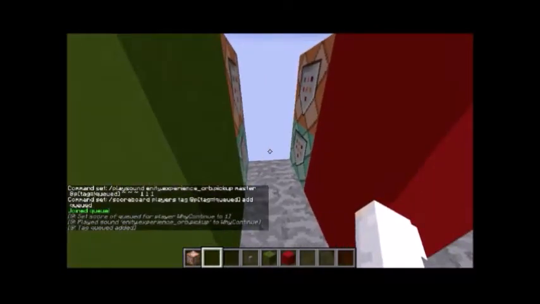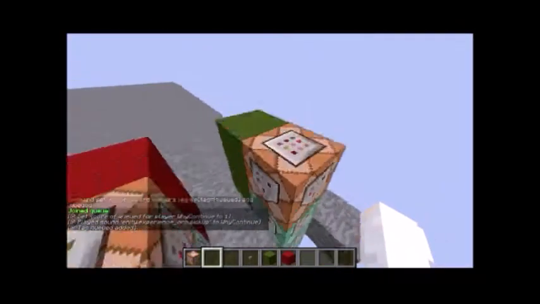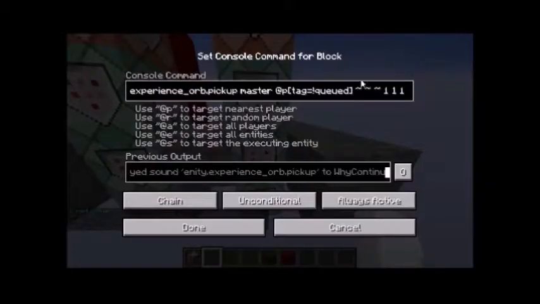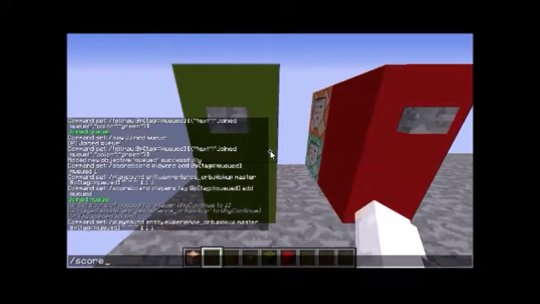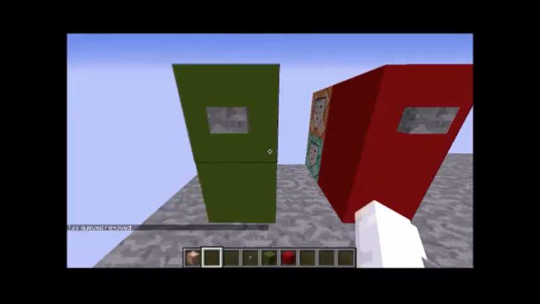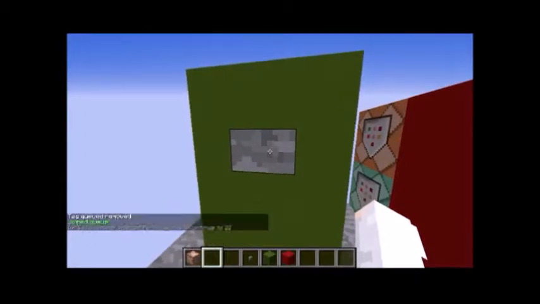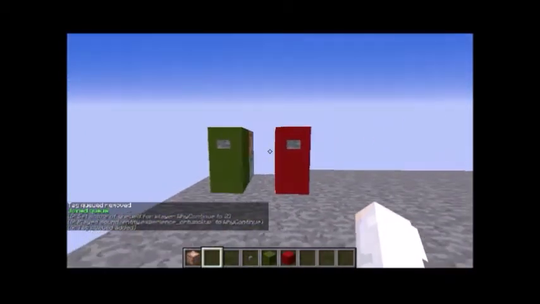Wait, what? Did I mess up? Hold on. I might have messed up. Experience. And, oh, there we go. That's where I messed up. I always spell entity like that. Okay, so let's do scoreboard players tag, remove queued. There you go, now it works.